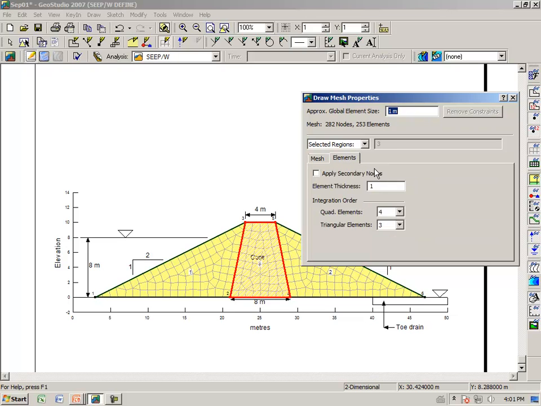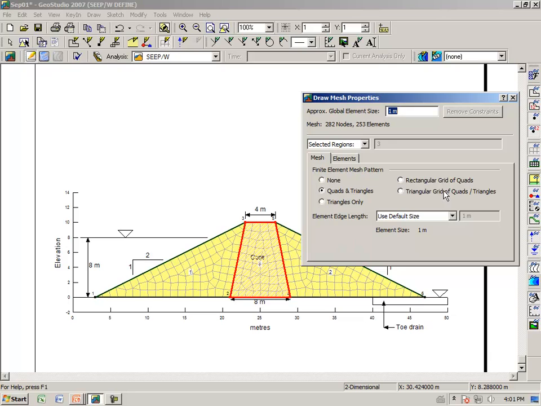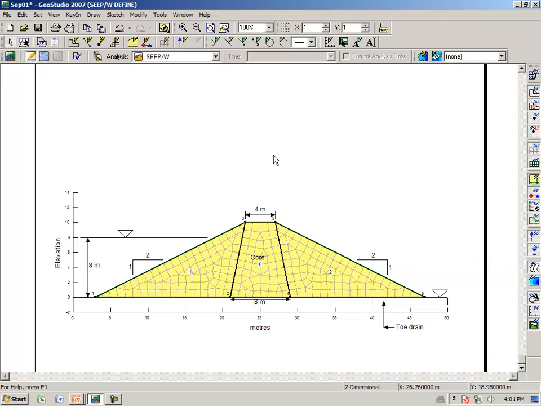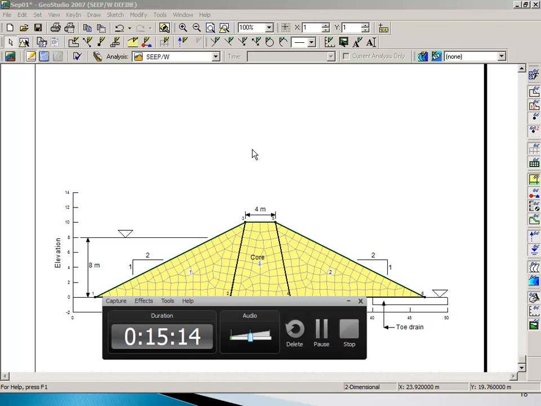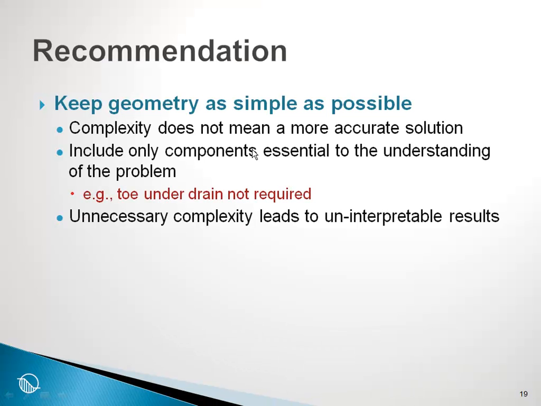There are other controls like secondary nodes, but I won't spend any time on that here. It is a very brief introduction in how to do some meshing. To repeat again and give you some of our recommendations, we strongly suggest you keep the geometry as simple as possible. Generally, complexity does not mean a more accurate solution.